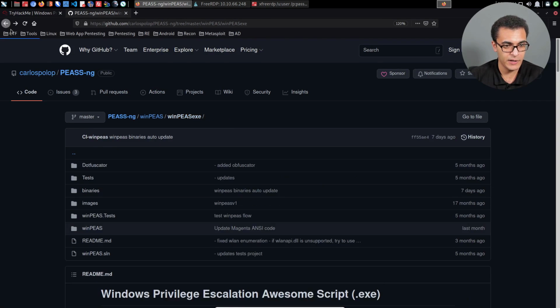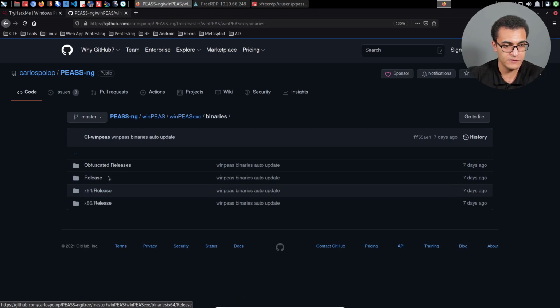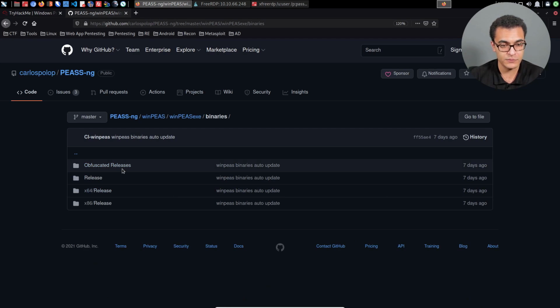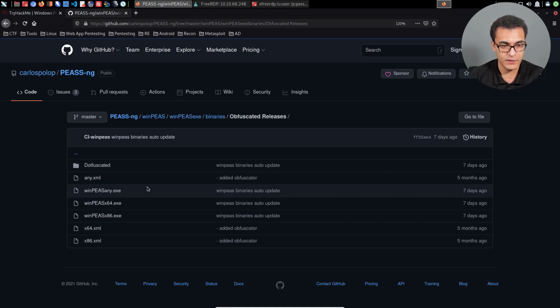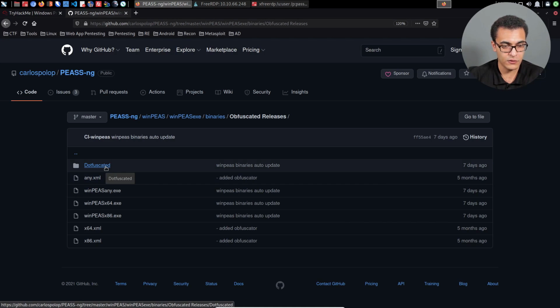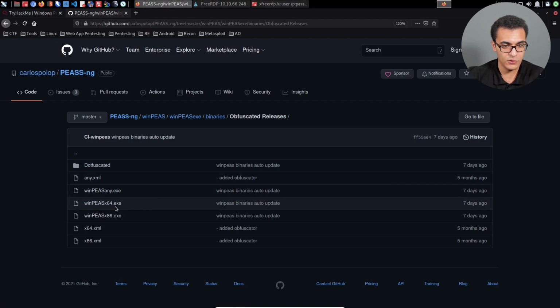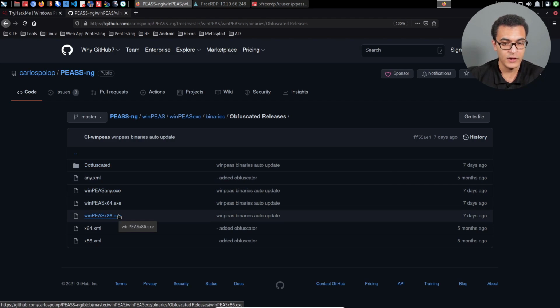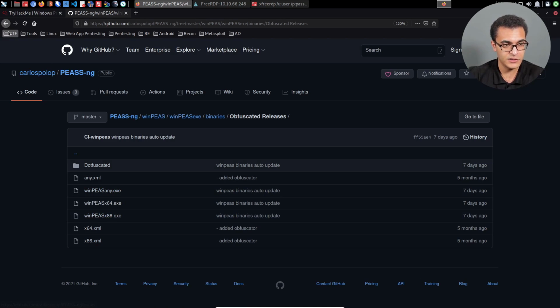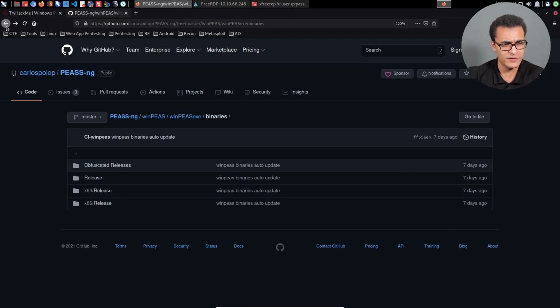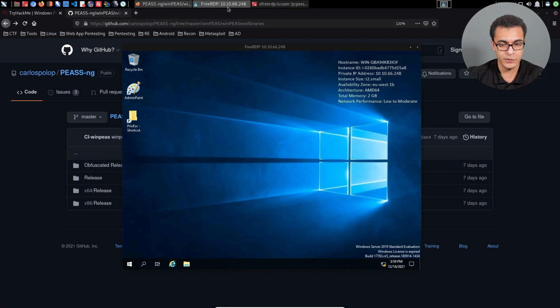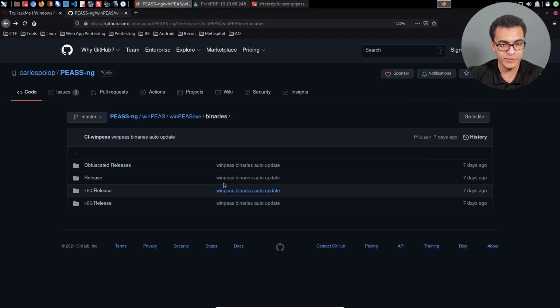So I'll just take a step back. And if we take a look at the binaries, we have the obfuscated releases. So if you click on that, you can see that you have the .obfuscated binaries, and they're sorted based on the target operating system architecture. So you have 32-bit, 64-bit, as well as any architecture, which will run on both 32-bit and 64-bit versions of Windows. In this case, it looks like it's Windows Server, so it's a 64-bit system. So we'll be utilizing the 64-bit binary.